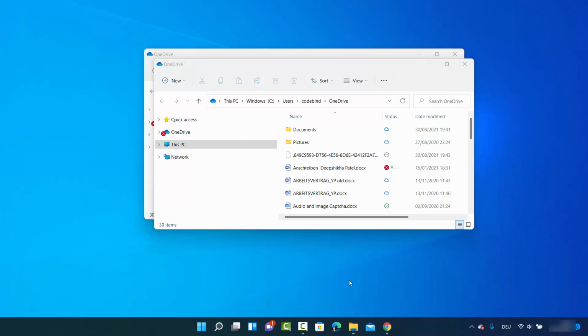Okay, so this is how you can link or unlink OneDrive on your Windows 11 operating system. I hope you have enjoyed this video and I will see you in the next video.